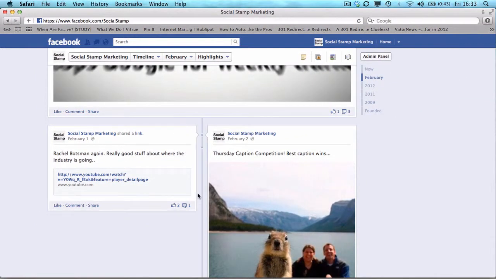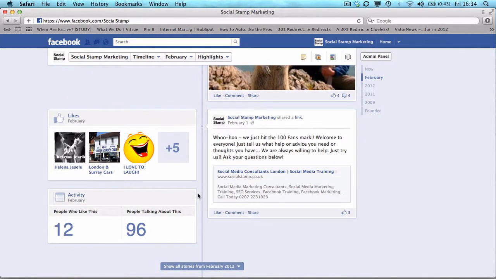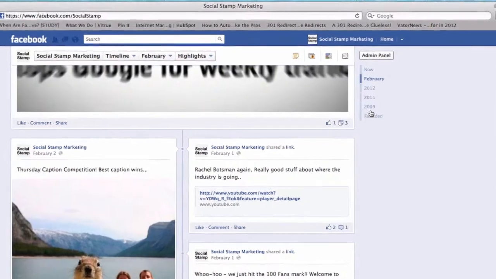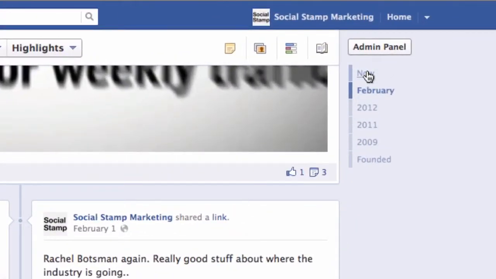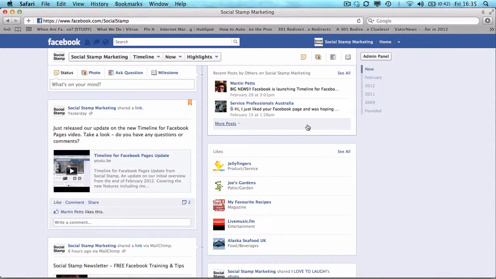So the other thing you should do is spend time, if you've got any comments from people on your Facebook page that are sensitive or you don't want on your timeline anymore, don't be afraid to hide those posts or even delete them. And don't forget, you can use the timeline navigation bar on the right hand side to quickly jump around your timeline date. So if I want to go back to the top of my timeline, I can click on now and it will skip straight back up to the top.